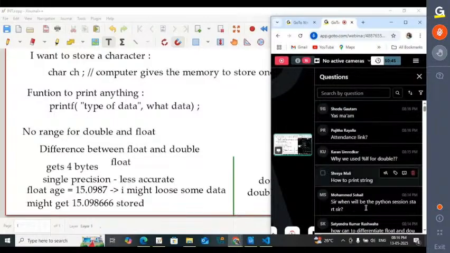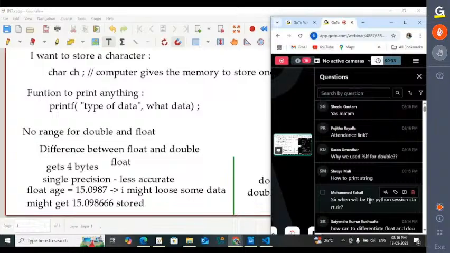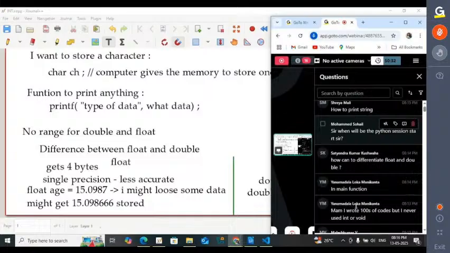Mohammed Suhail is asking, when will the Python session start? Python will not be taught here. We will be teaching only C. We are not teaching Python programming language here.